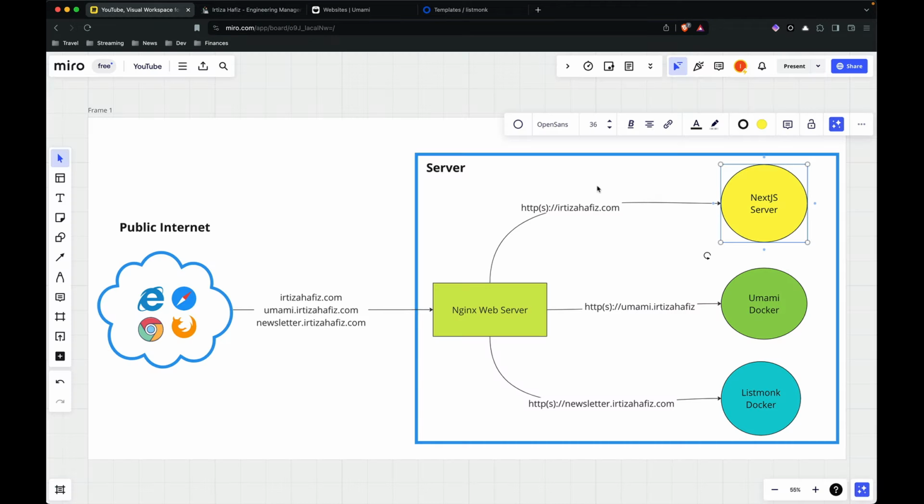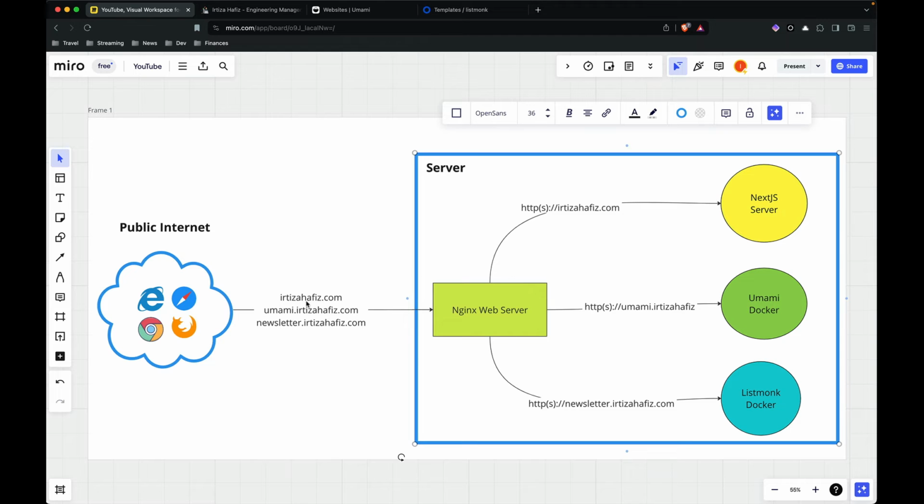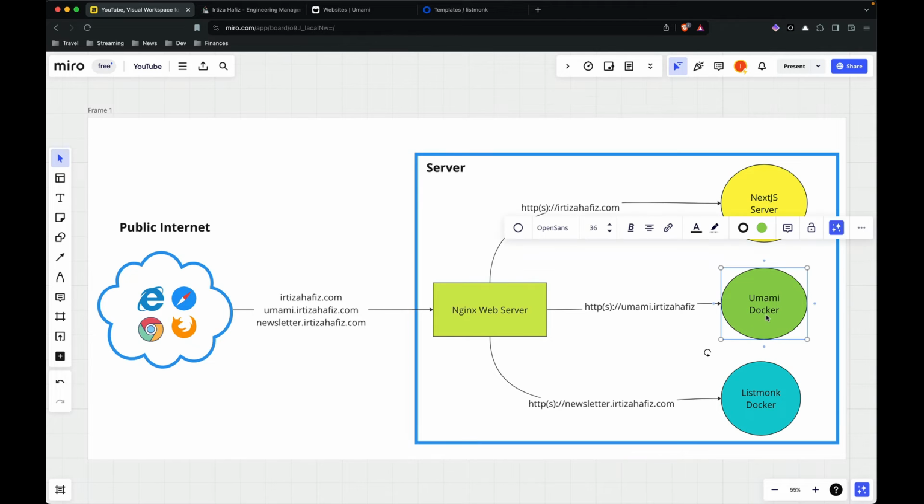Okay, so with that, hopefully the first block is clear. How requests coming to urtizahafiz.com, whether HTTP or HTTPS, are being forwarded to Nginx. Now the second thing we'll take a look at is Umami Docker.